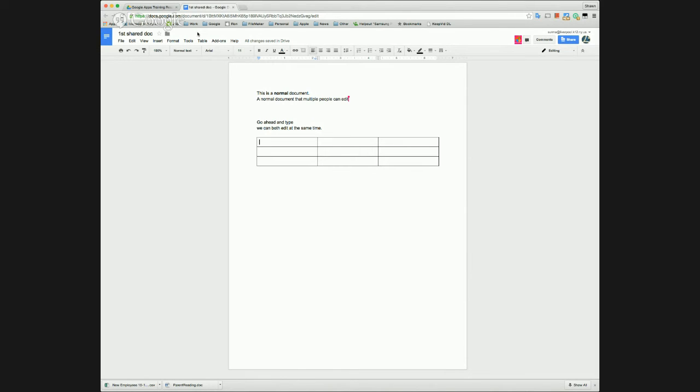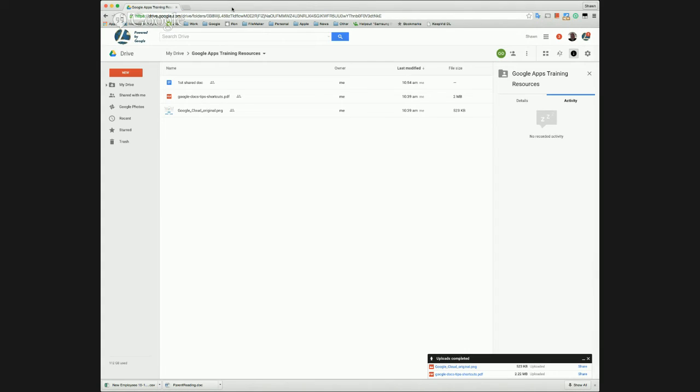Okay, so we're going to get out of our document, and you can do it several ways. Remember, all changes are saved as soon as you make them. So I could just click my little close box here, and I'll go back to my shared folder that has my training resources.